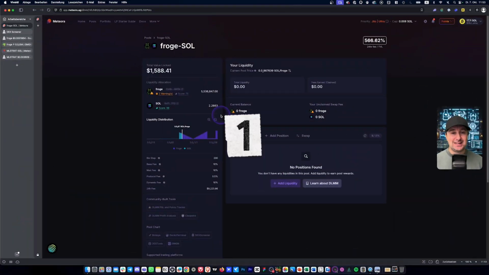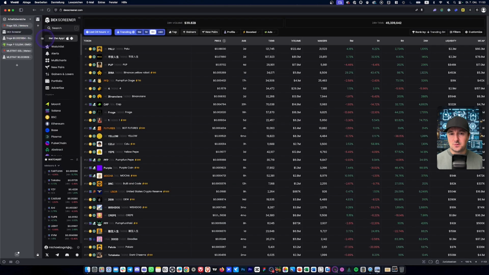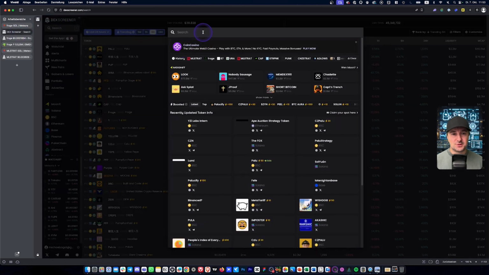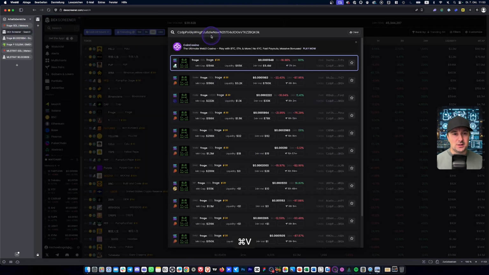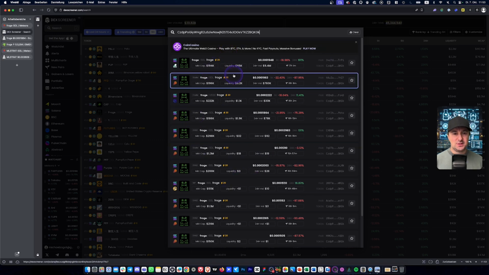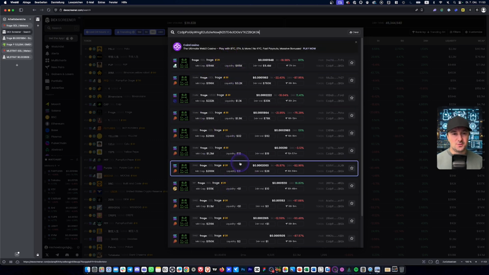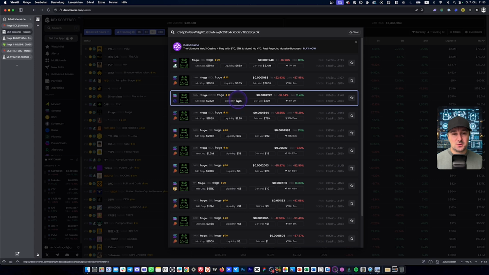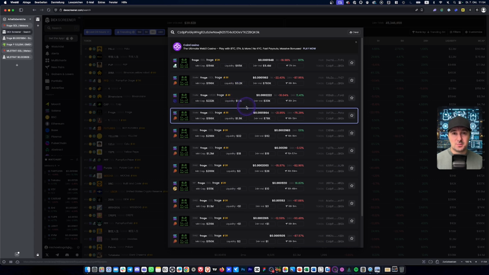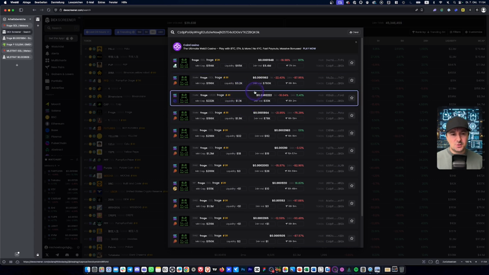Tip number 1. How to find the right chart. If you open a pool, then you have the token, and if you click on the token, you can copy the address of the token. Of course, you can then go to DEX Screener, for example, and copy paste it there, and then you see there's a lot of options. There are a lot of liquidity pools on different platforms. So how to find the right one?